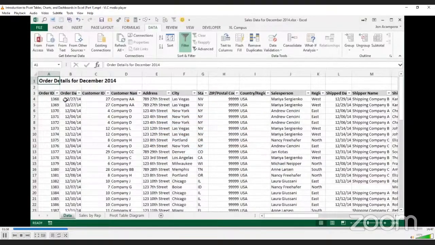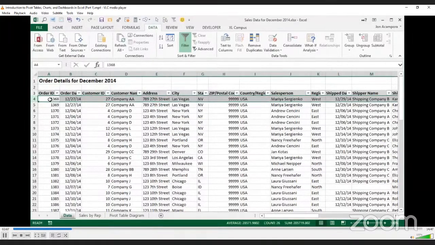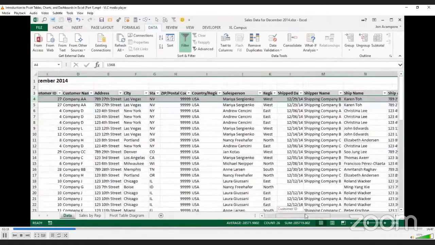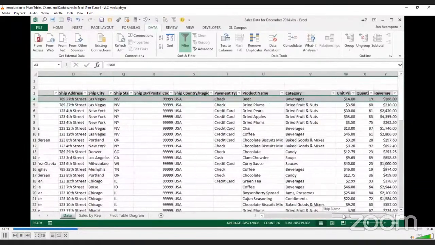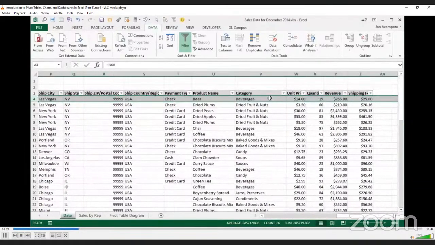So this data was exported from our general ledger software, and basically it contains order details for December. Each row in the data contains information for a specific order. You can see we have the order date, some customer information, the salesperson, region, some shipping information as I scroll over, and also some product information and some information about the price of the product, the revenue, quantity, all that stuff.